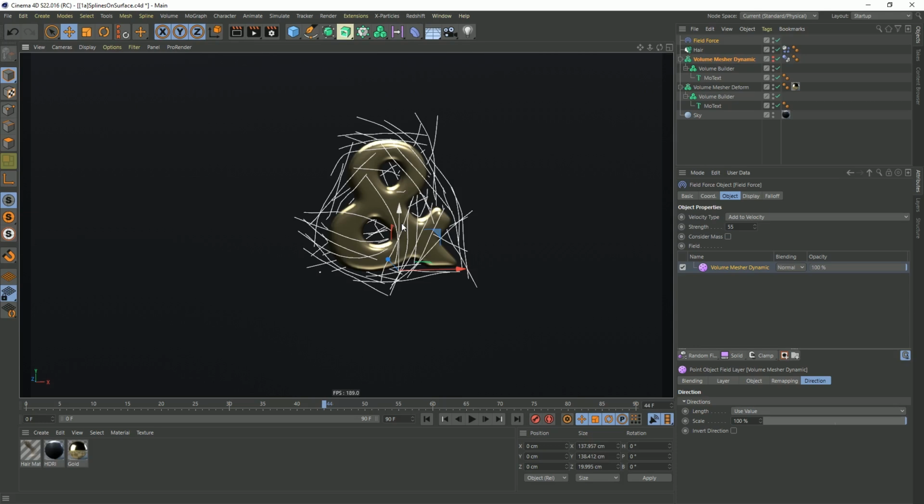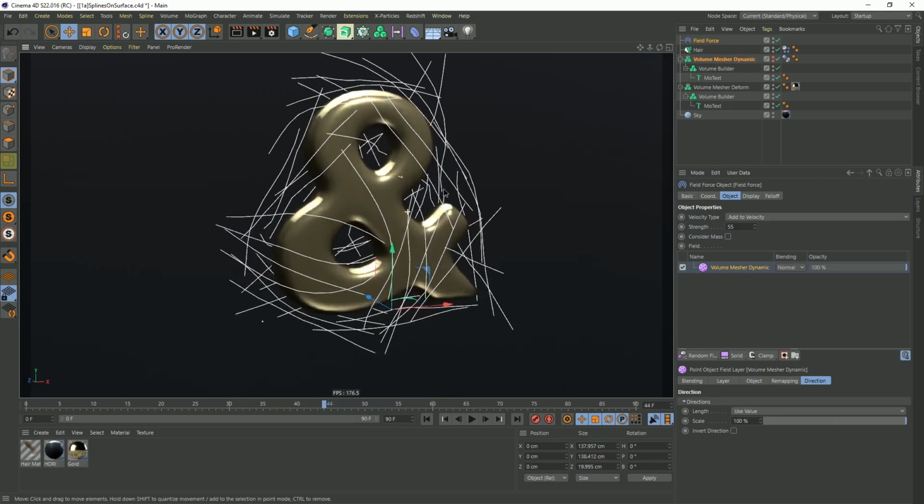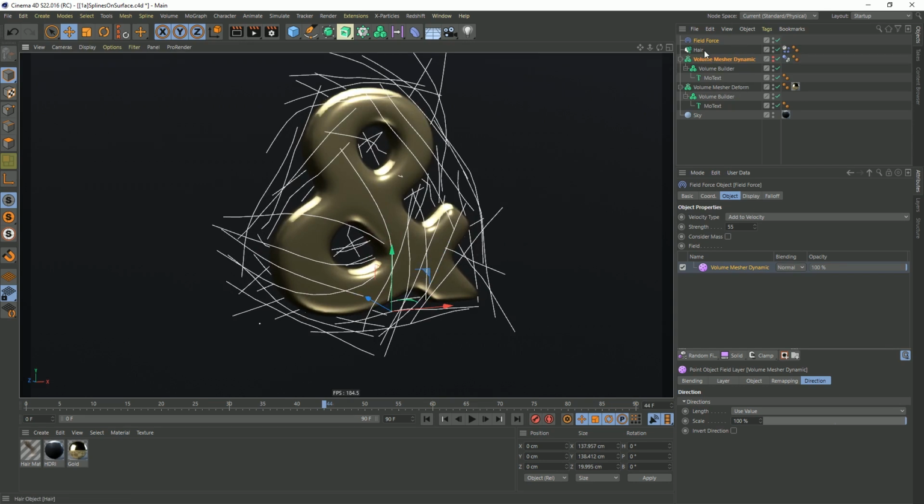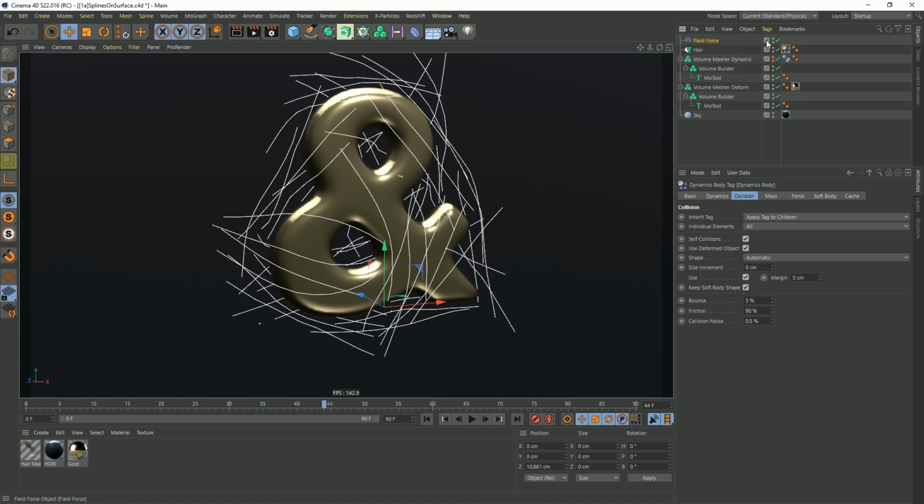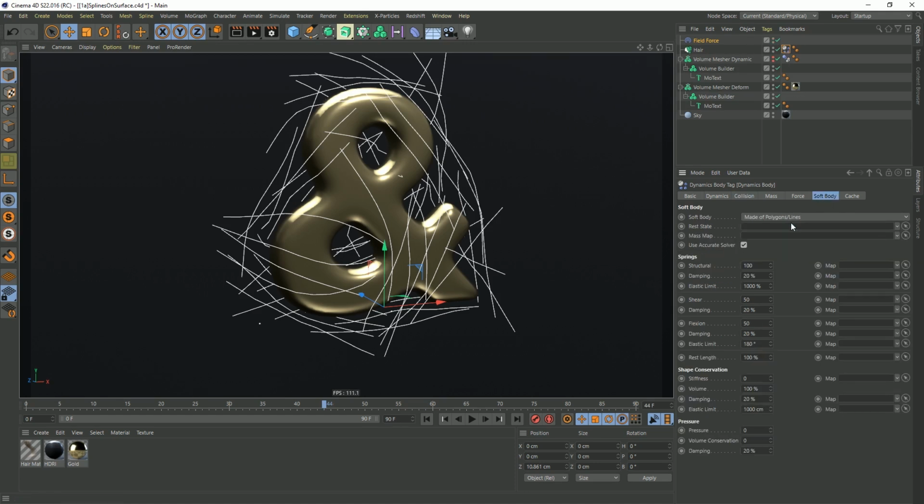That'd be neat. So keep that type of thing in mind. But it's not conforming very well to our overall shape because the splines are soft bodies and there are settings in the soft bodies. So inside of the dynamic tag, go into soft body and you can see that there's actually a lot of flexion. I think that's our magic setting in this one.